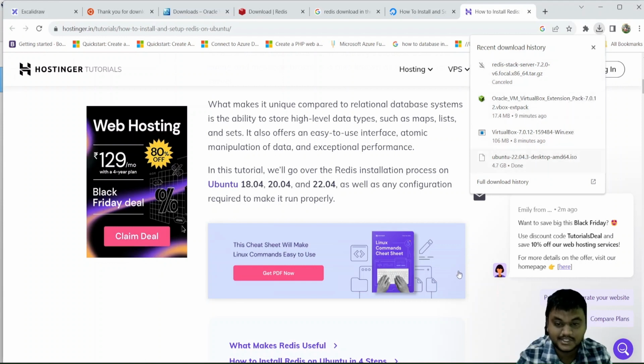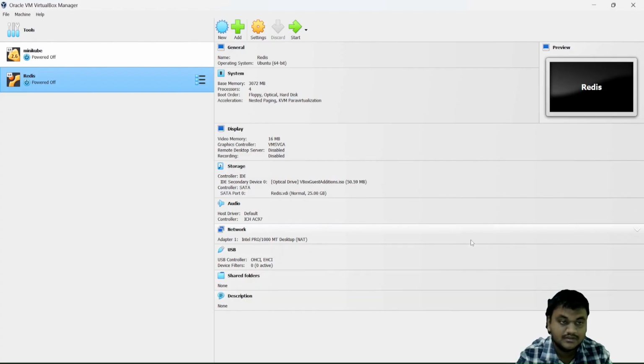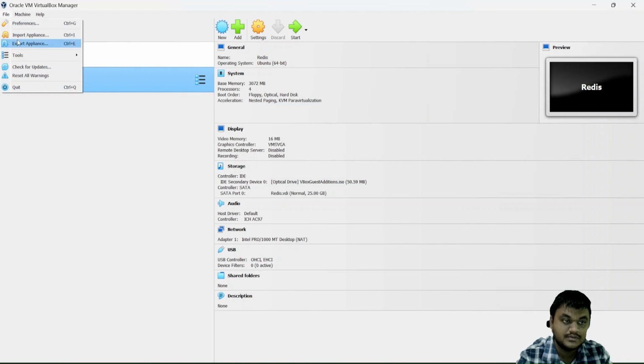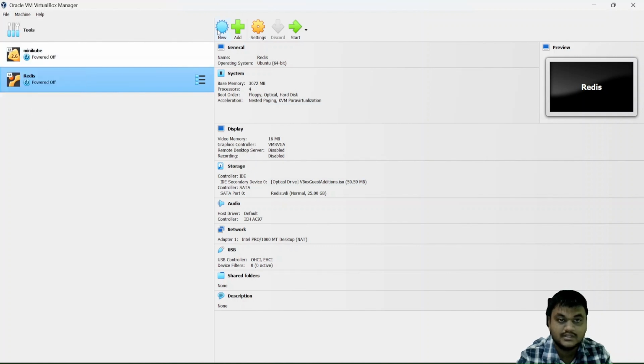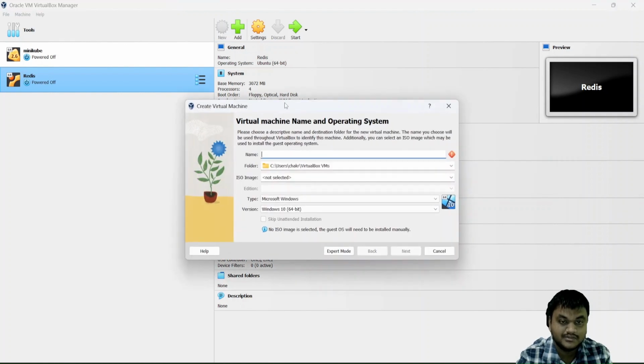See, the download is completed. Come here. First of all, it will show "New", or you can come here. Yeah, here you will see New. New means a new virtual machine, and it will set up the new virtual machine. Here it is asking for the name of the virtual machine.